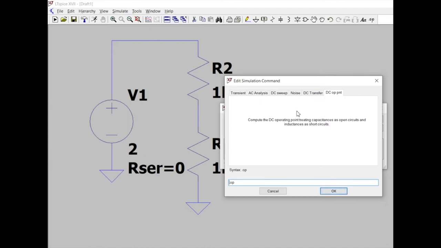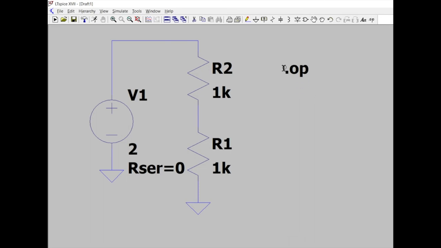Okay, so you can see here there are different types of analysis: transient analysis, AC analysis. We will see those in a later part of this video. Of course, the DC sweep, DC transfer and noise are there, which are a subset of these main three analyses. So yeah, now it's ready. So I can just save it and I can run the simulation.